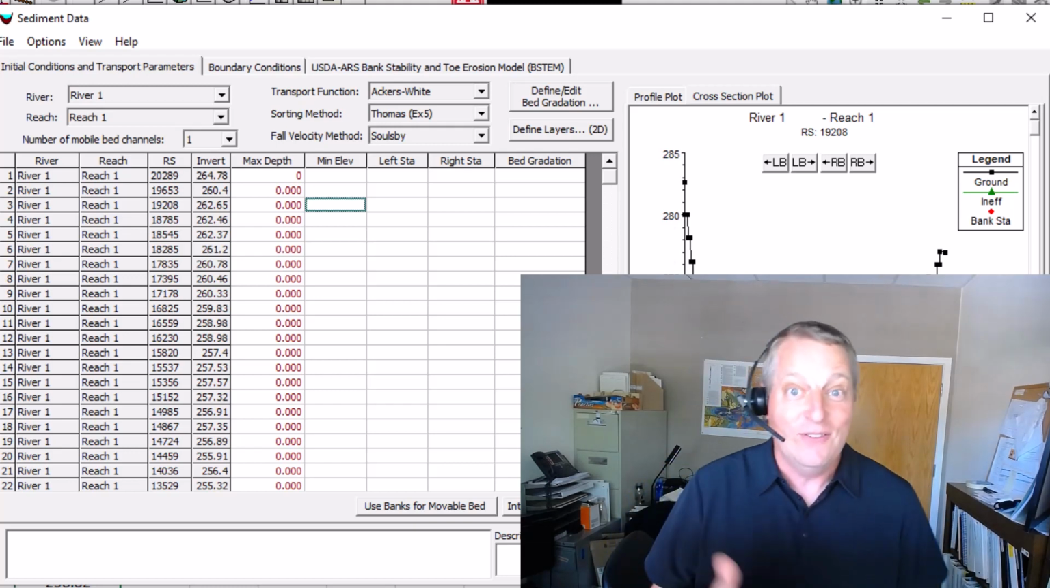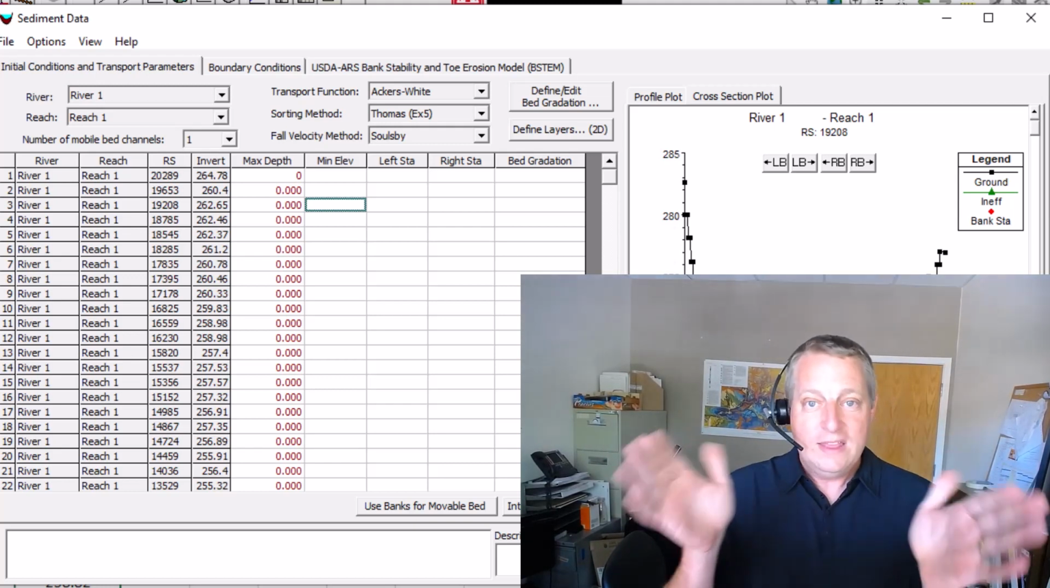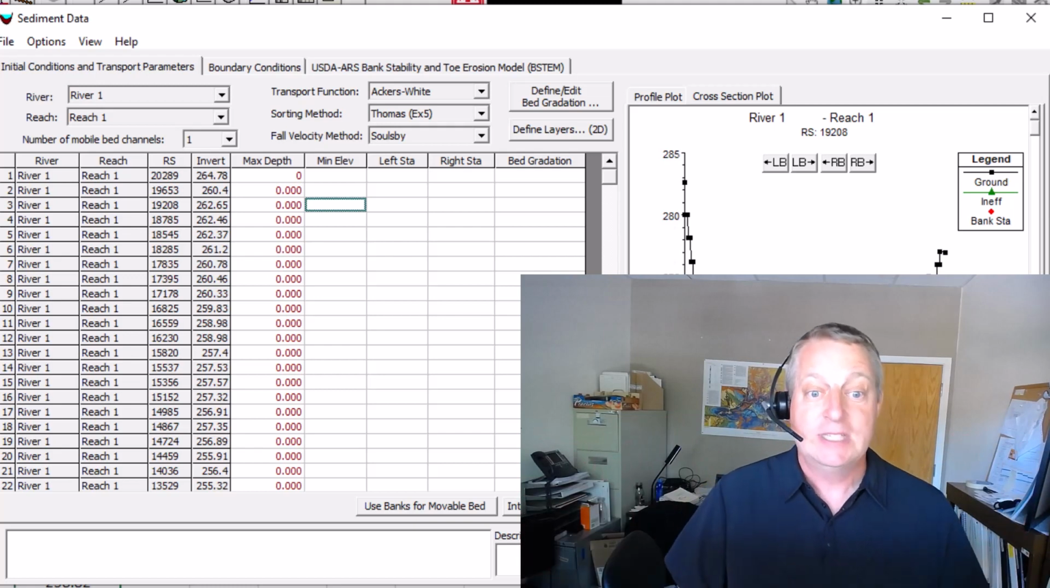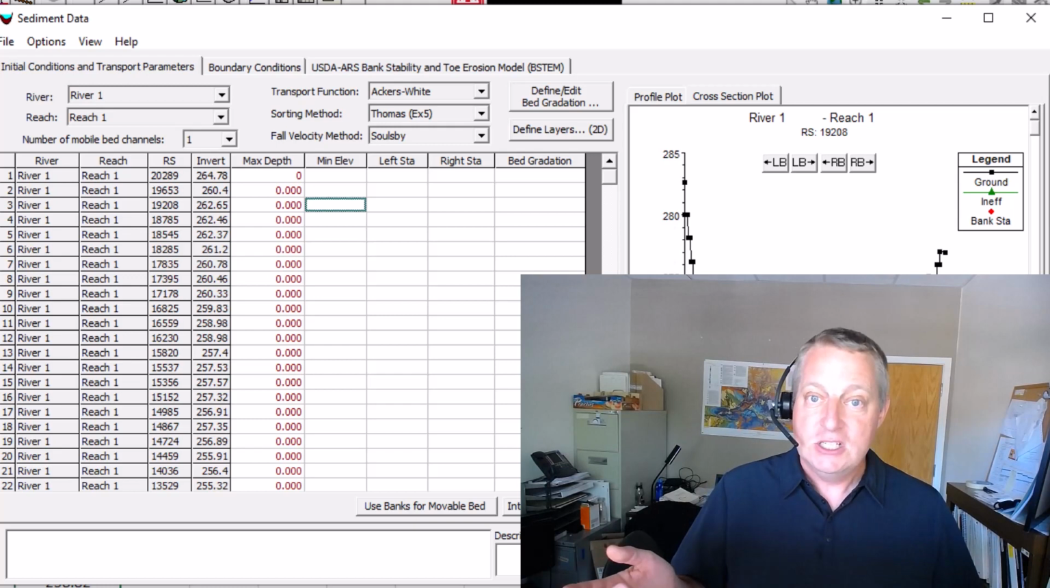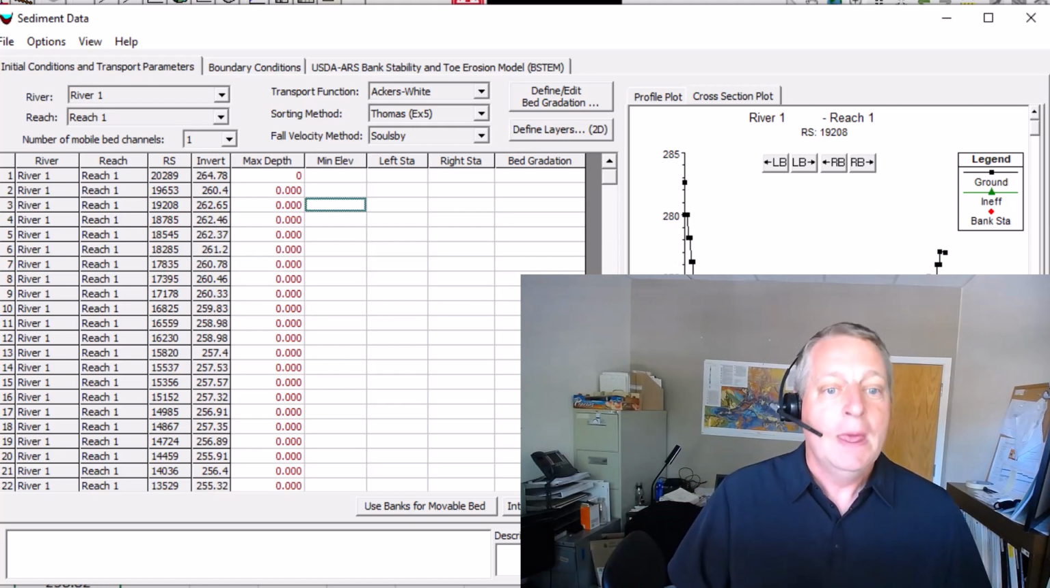Well, this matters for a lot of other things. A lot of times we multiply the transport functions. The width that we multiply those by is the distance between these movable bed limits, and we also only allow erosion or deposition within these movable bed limits unless you make a different decision, which we will. But for now, the movable bed limits end up being pretty important.